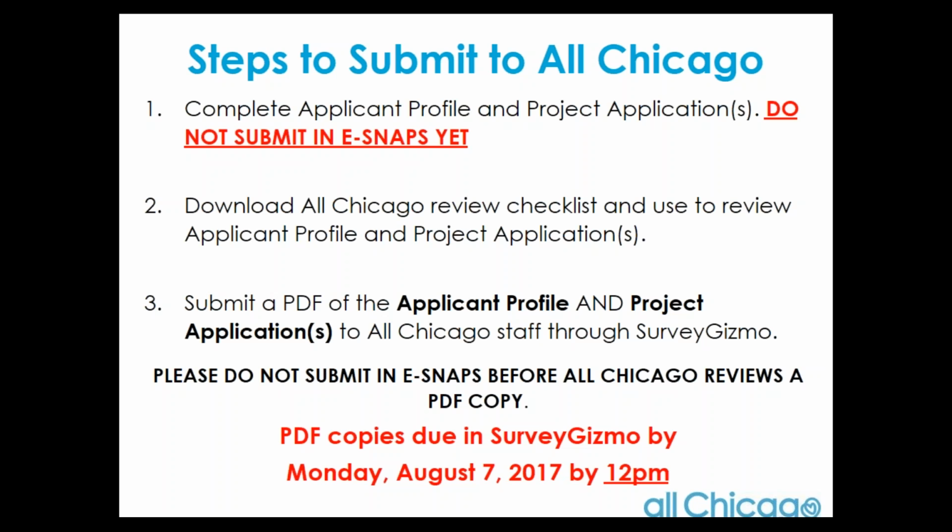important points. And then you'll submit a PDF of the applicant profile and project application to All Chicago through the Survey Gizmo. Again, we will be sending out the Survey Gizmo link again via email for easy access for everyone. All PDF copies are due in Survey Gizmo no later than Monday, August 7th by noon. So that's next Monday.